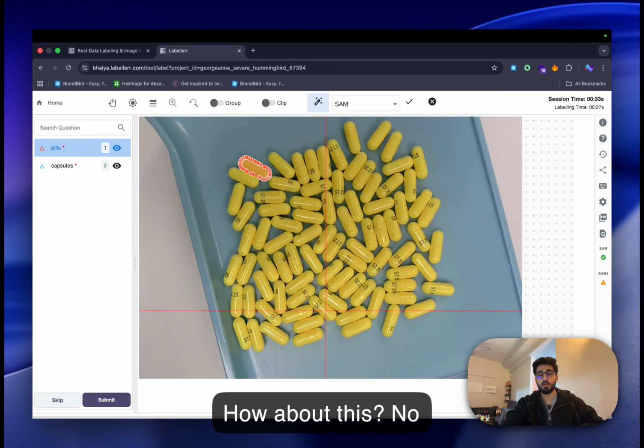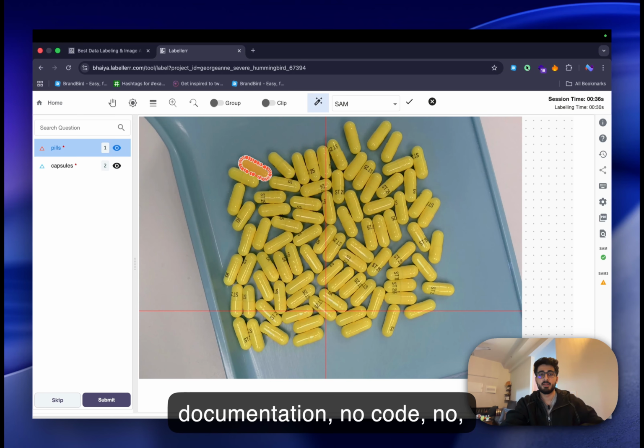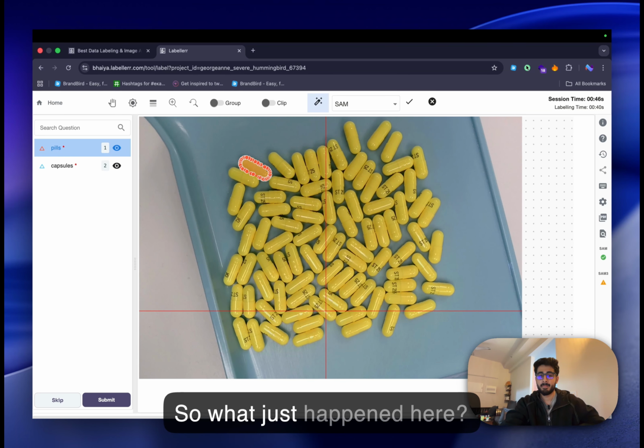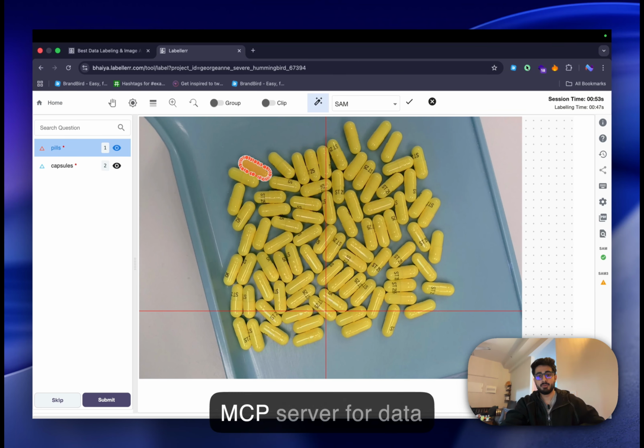How about this? No documentation, no code, no manual 3-step workflow, no schema reference table, just conversation. So what just happened here? You must be curious about that. So yeah, we built the very first MCP server for a data annotation platform.